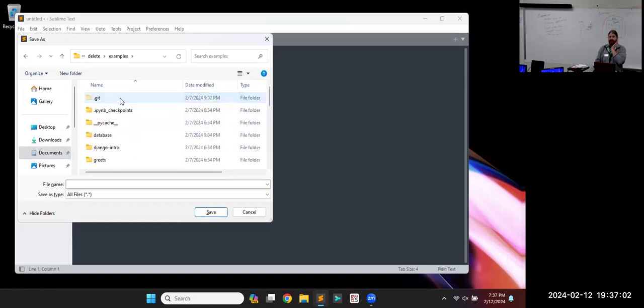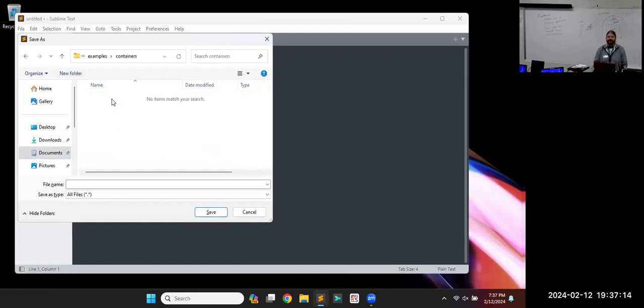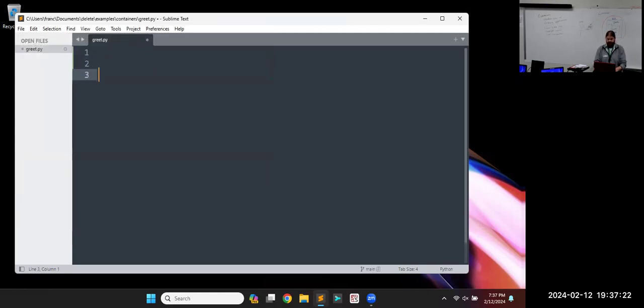Looks like I still have the repository. We downloaded that last week, so I'll make a new folder in here and label it as containers. So y'all can check the GitHub repository right after class, see the example. And we don't need anything fancy here. I'm just going to do a hello world.